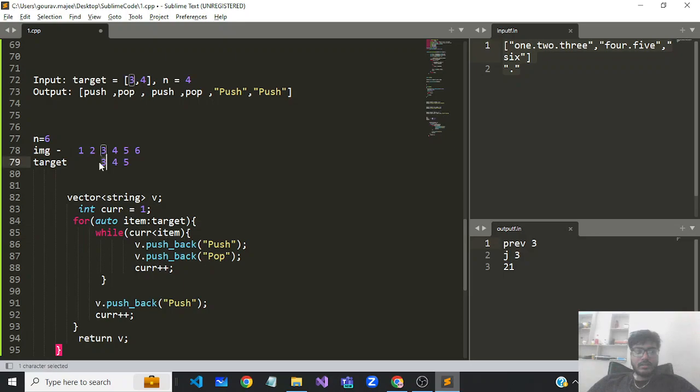So if it's lesser than the element, we will do both operations, push and pop, and we will increment the counter to 1. So we will increment current by 1.